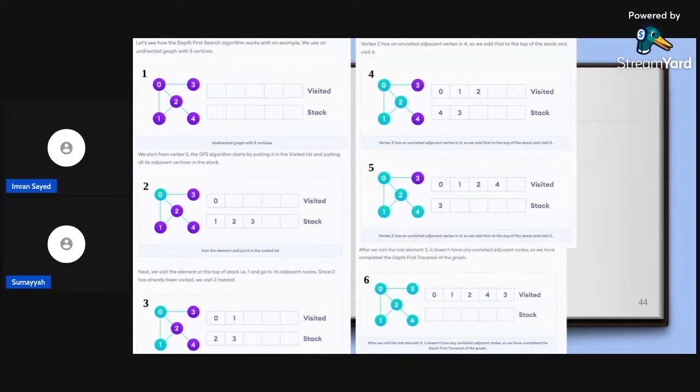Okay, so here it is. Let's see how the depth first search algorithm works with an example. We can use an undirected graph with 5 vertices. We start from vertex 0. Undirected, okay, I keep making that mistake. And what's the meaning of undirected? It means the edges don't have any direction.